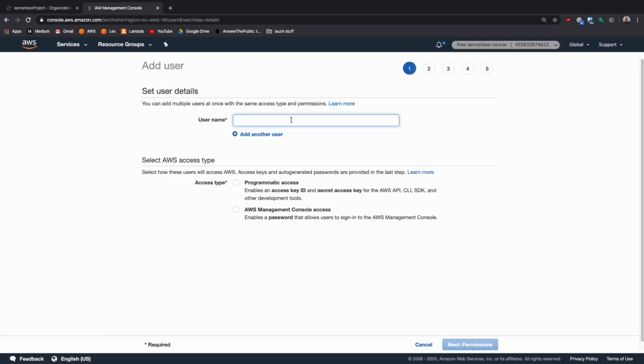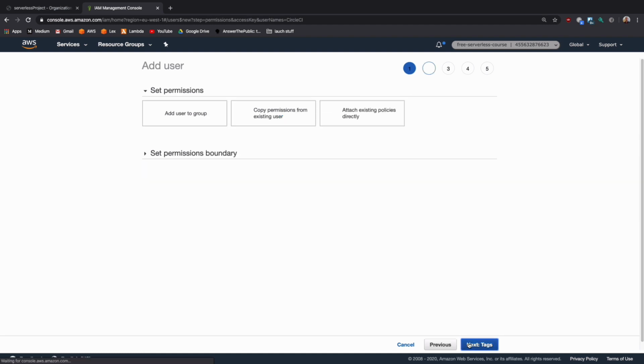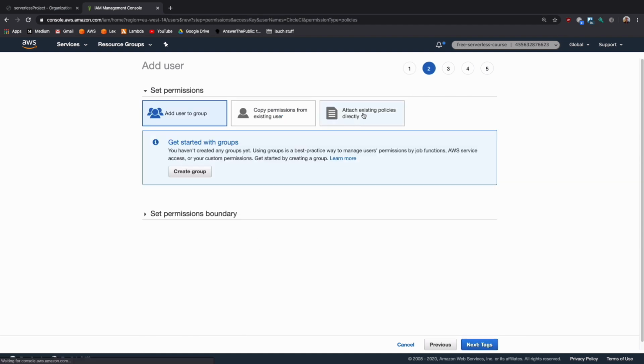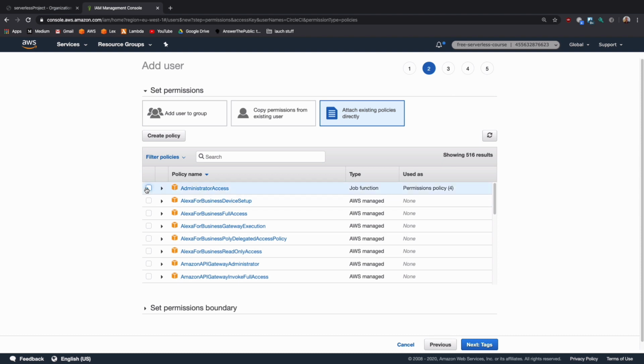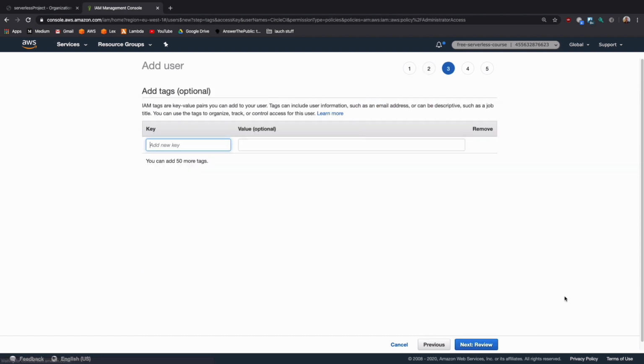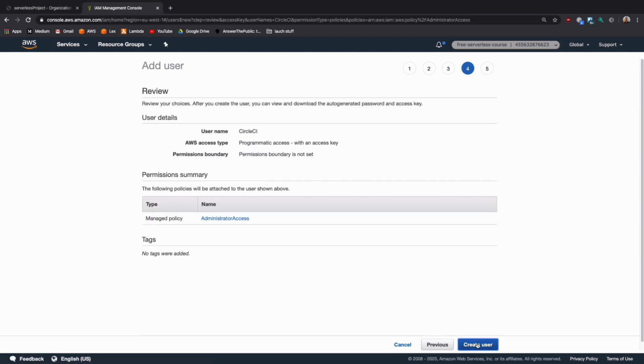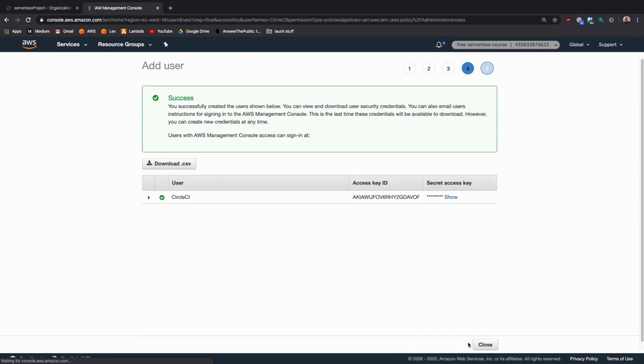So this is going to be called CircleCI user, and they are only going to have programmatic access. So now we can move on to the permissions, attach the administrator permissions, and hit next. There's no tags, so now we can create this user.